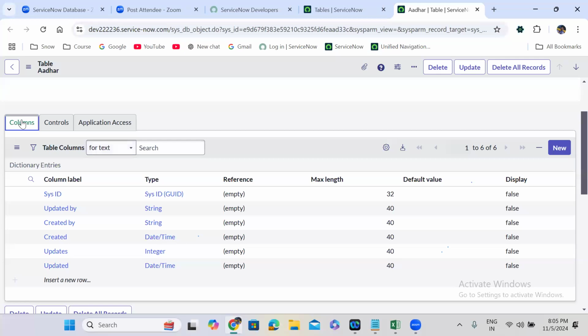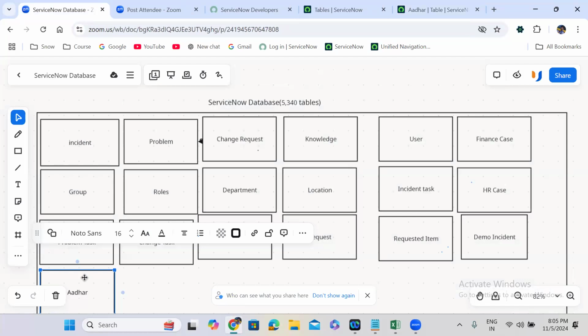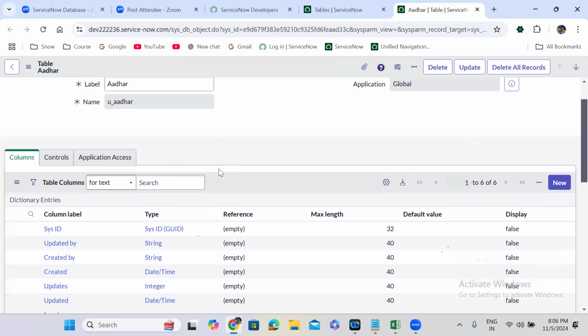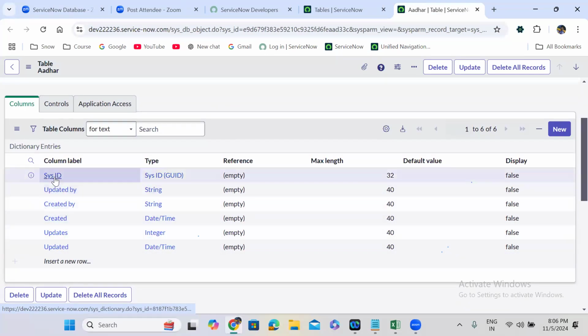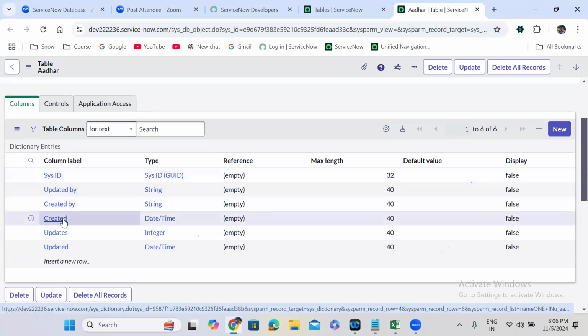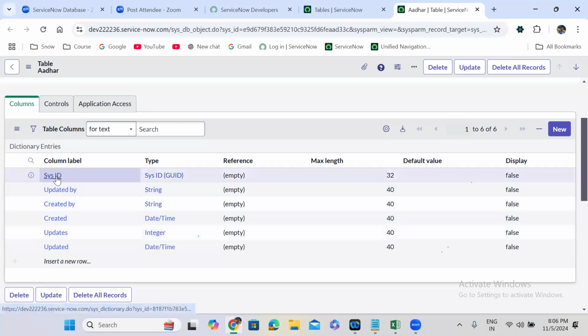Now we come to the columns here. Columns are nothing but fields, guys. Whenever you create a table in the database, 6 fields will be created automatically. Those are these 6 fields: created, created by, updated, updated by, updates, system ID.